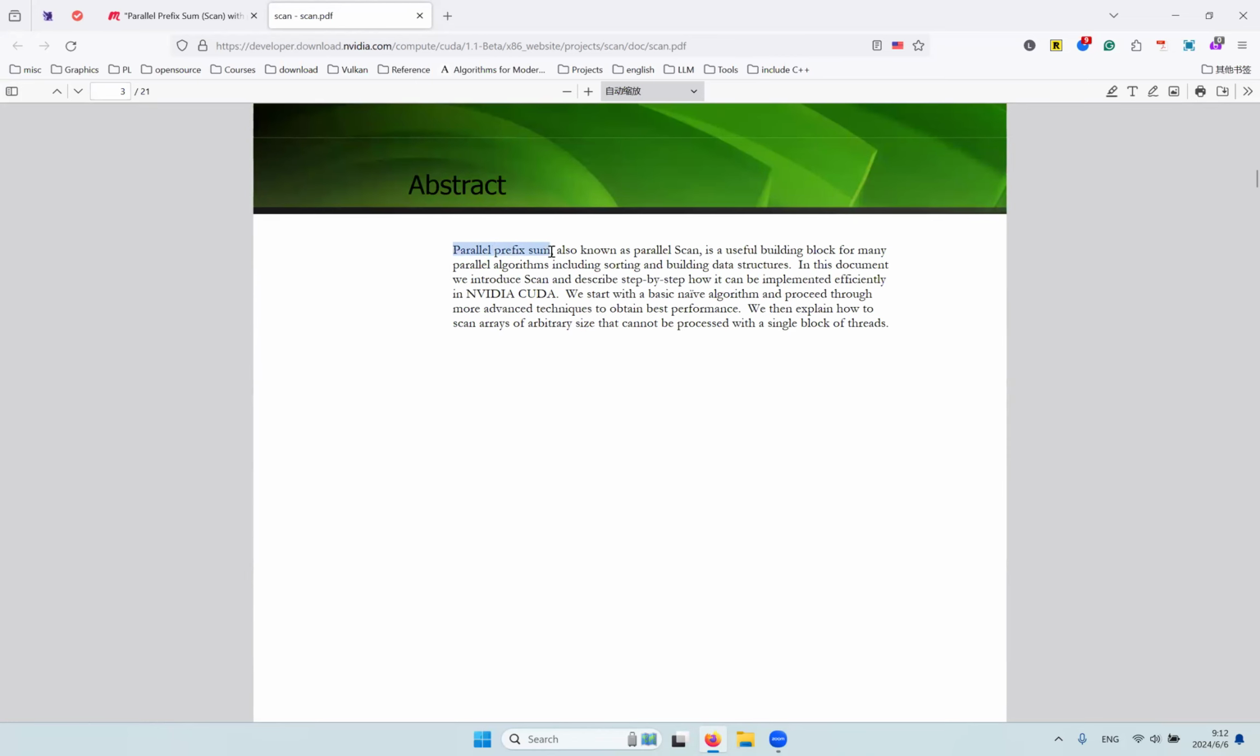Parallel prefix sum, also known as scan, is a useful building block for many parallel algorithms. This document introduces scan and describes step by step how to implement it in CUDA.